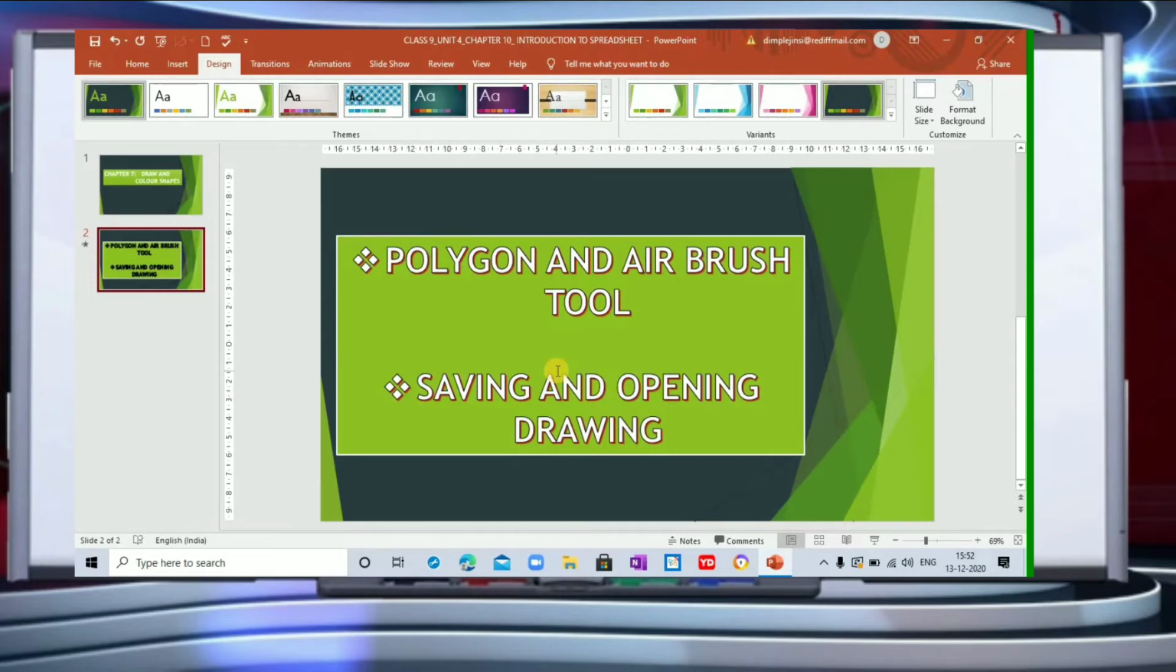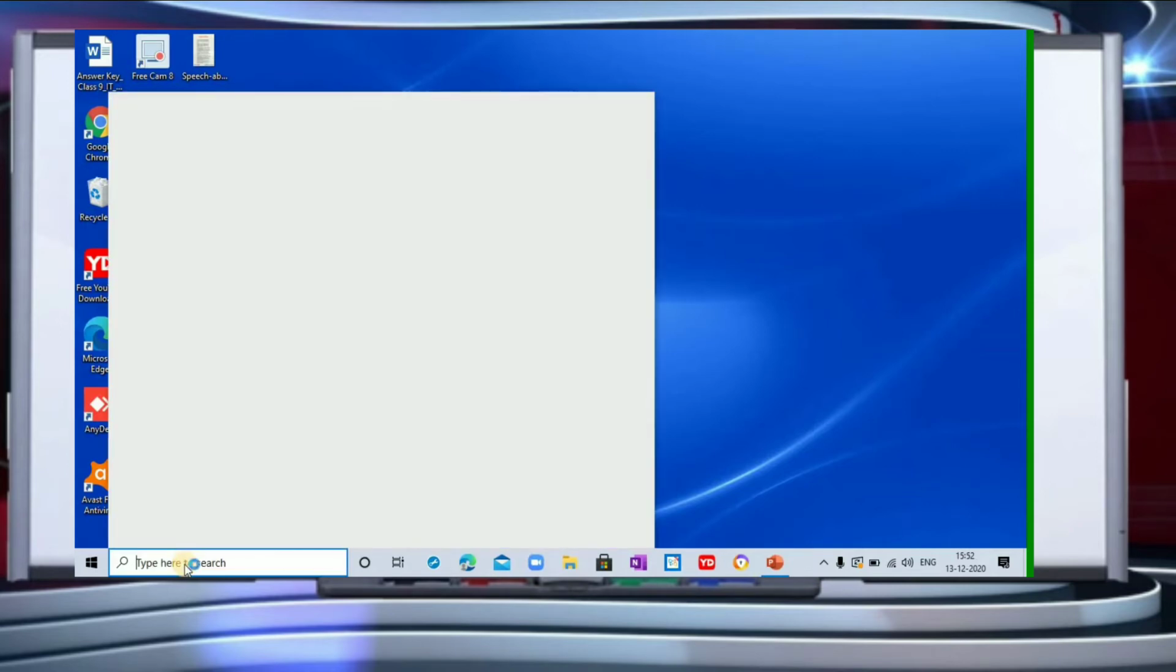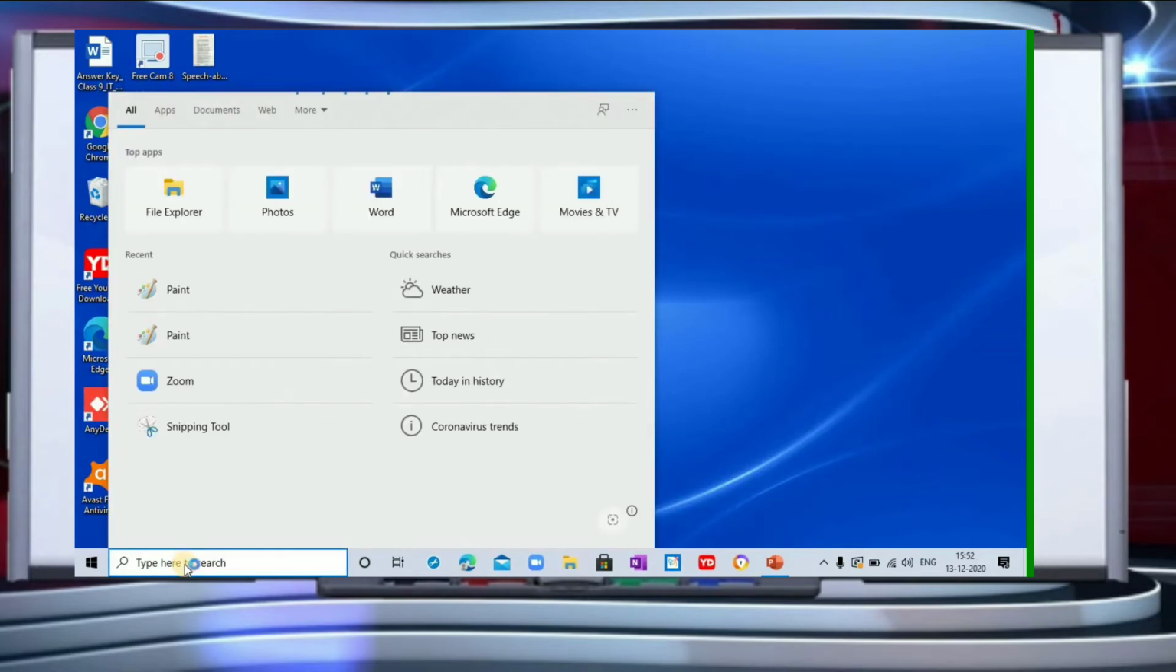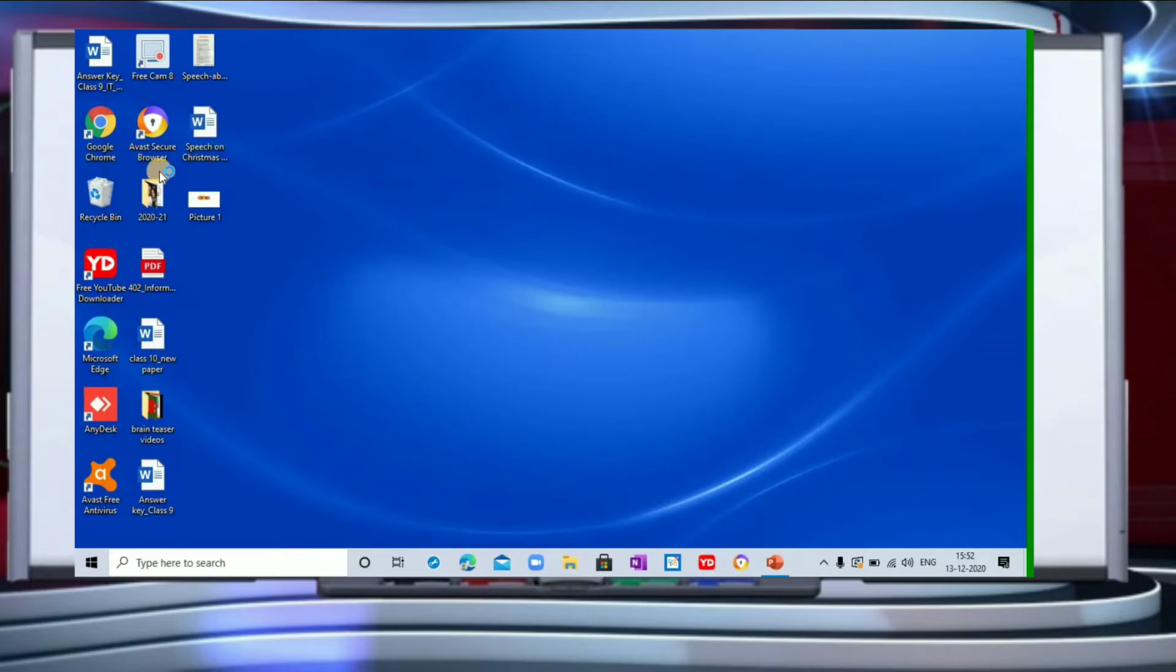Now, before I tell you about the other tools or other functions of the paintbrush, you know in the last chapter 6 we have already learned about a few tools like drawing, how to use the different groups that we have in paintbrush. Now let me take you to the paintbrush. I can go here and simply go in the search button. I can type here paint, then I'm getting a paint tool here. You can see the icon here. So I can double click on this and I can open paintbrush.